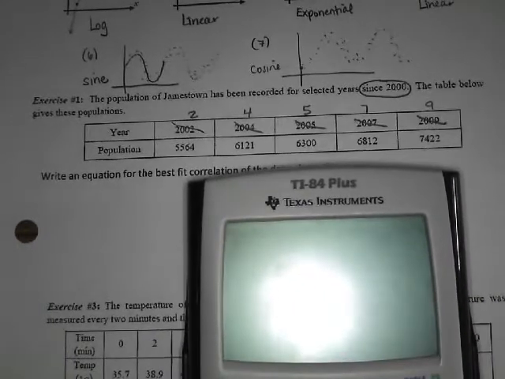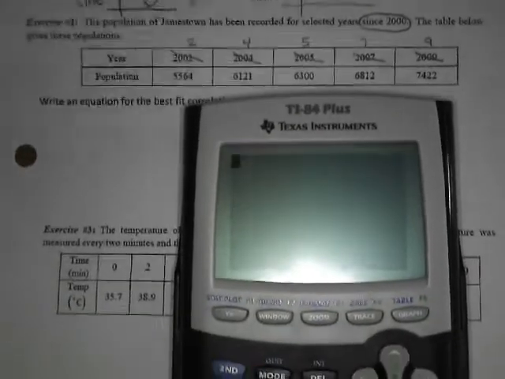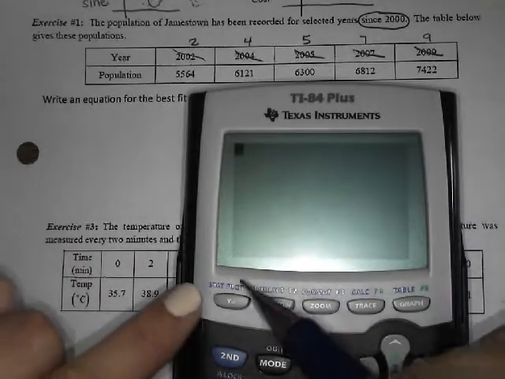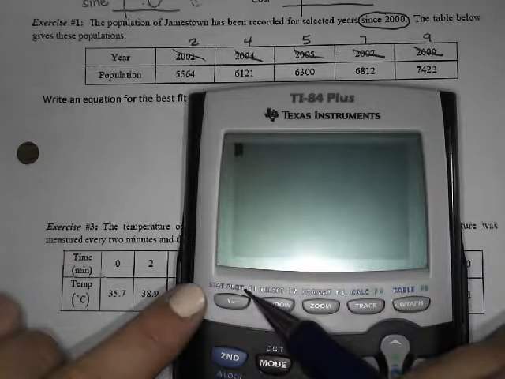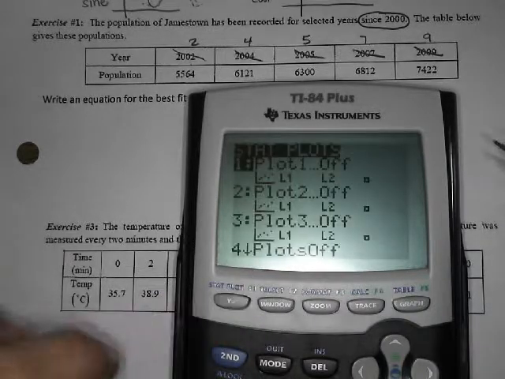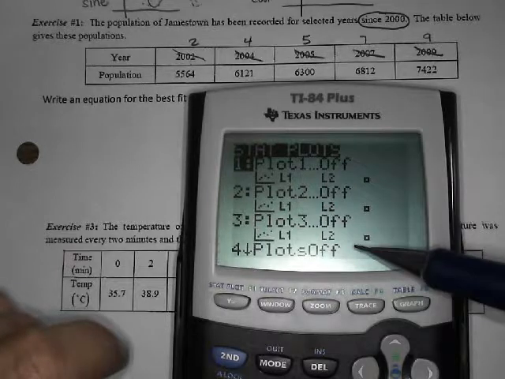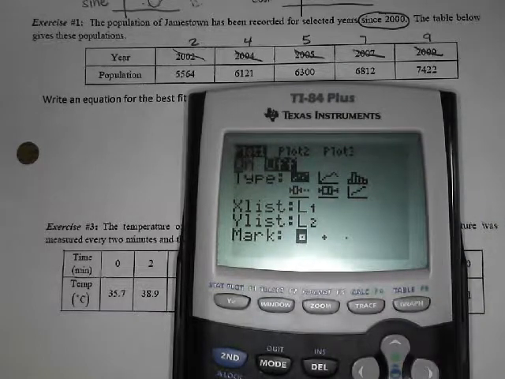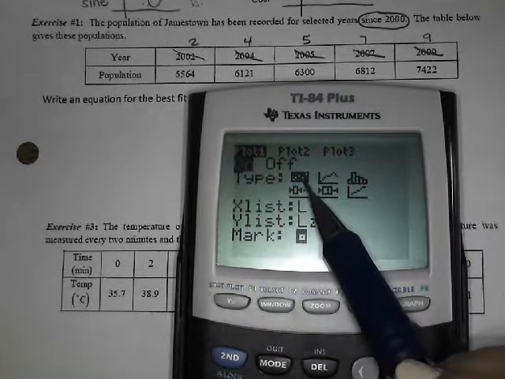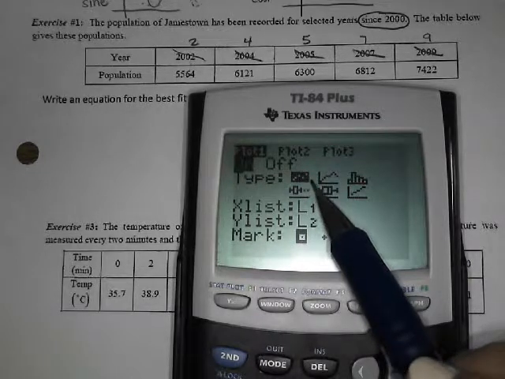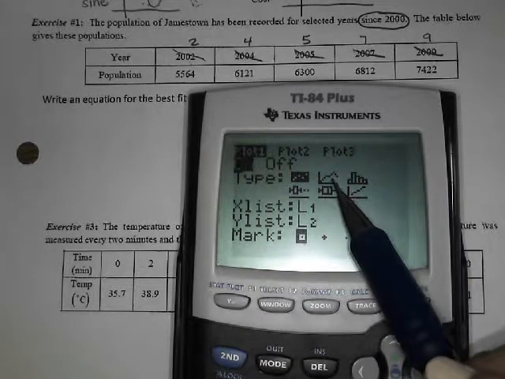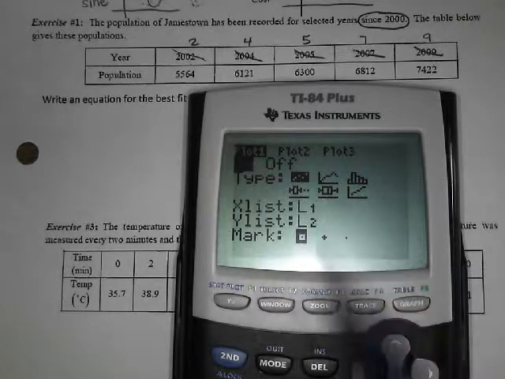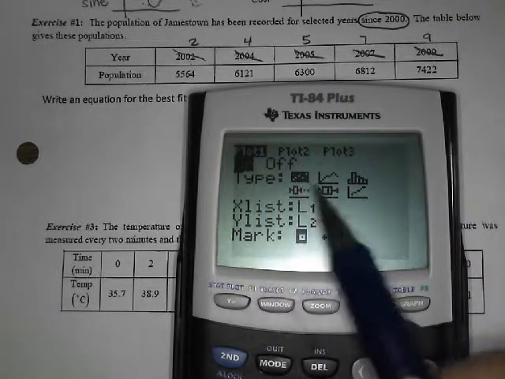So, what to push to get this all to come up. First of all, we have to turn our scatter plot on. So up above the y equals it says stat plot in blue. So hit the second button and then y equals. And all of your plots are probably off right now. Go into your first plot, turn it on. And there's a bunch of different types of plots that your calculator is capable of. A scatter plot, a linear kind of graph, a bar graph, a box and whisker plot. Okay? We want the scatter plot, which is already highlighted.